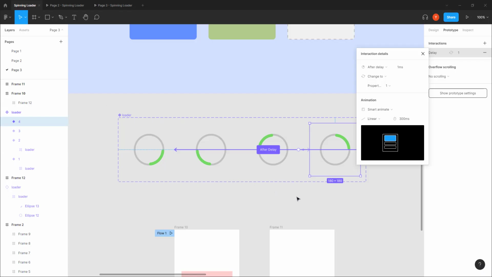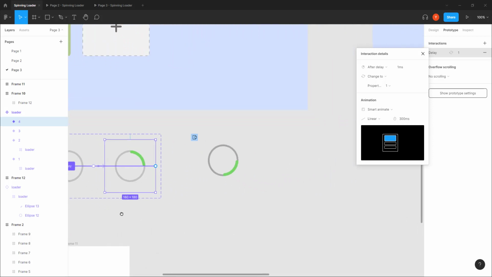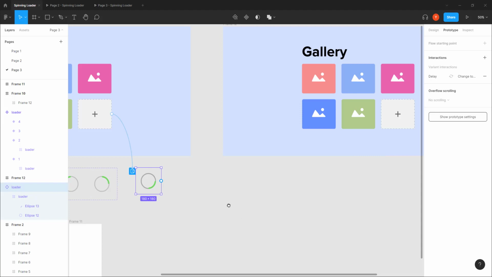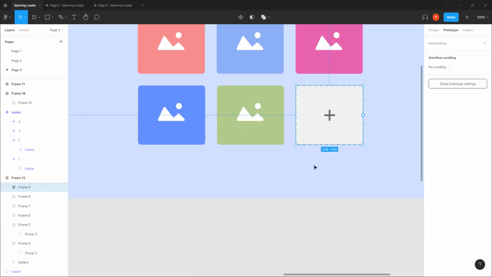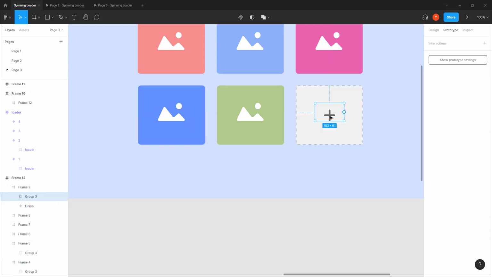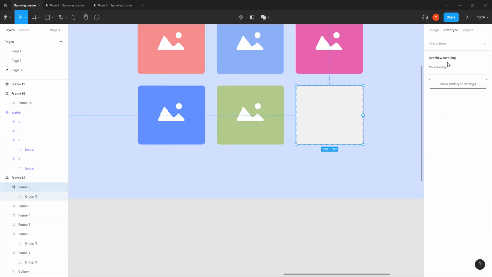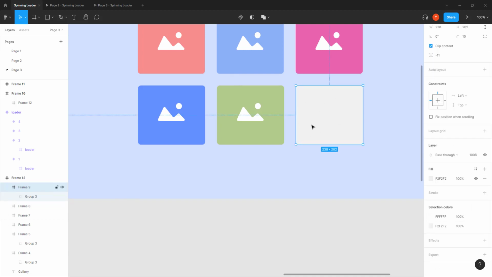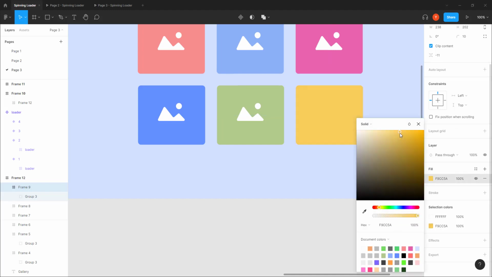Okay, great. Now, after it loads, what I want to do now is give an interaction between this one. Now what I'm going to do here is I can delete this one, and I will delete the dashed stroke around it, and I will give it a fill, kind of an orange one, something like that.